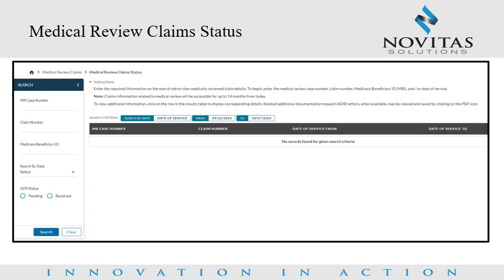Medical Review Claim Status. Last, under the Claims menu, the Medical Review Claim Status feature allows the provider to search for claims currently under medical review. The provider will view a list of claims that are either waiting for response or review the review outcomes if responses have already been provided and the review is completed. The next screen is the Redetermination Request screen.